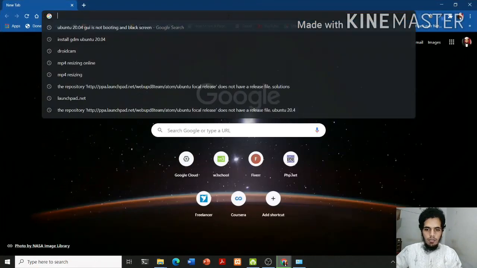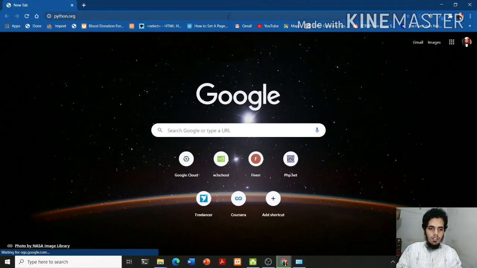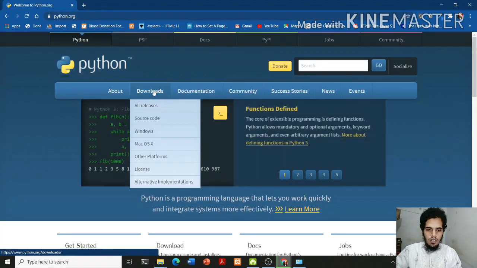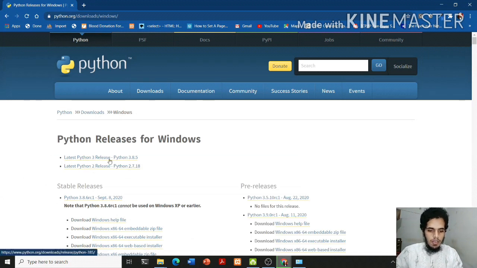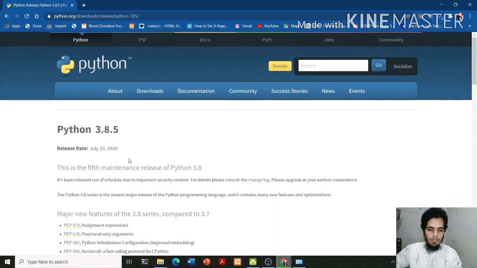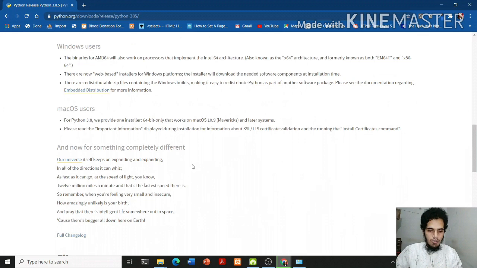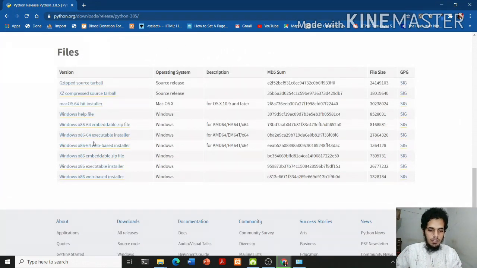Now right here, python.org, and click downloads, click Windows, click the latest Python 3 release, Python 3.8.5, whatever version is current at your time, and just scroll down below. As my system is running on 64-bit, I will install the Windows x86-64 executable installer. If you are running on 32-bit, you have to download just the x86 executable installer. I'm now just downloading it.